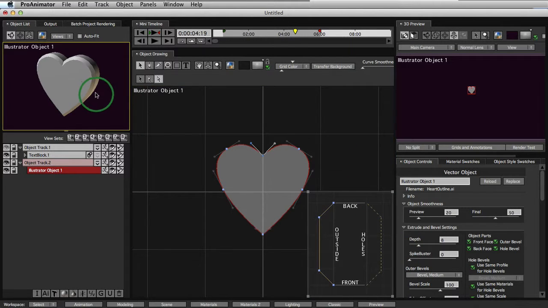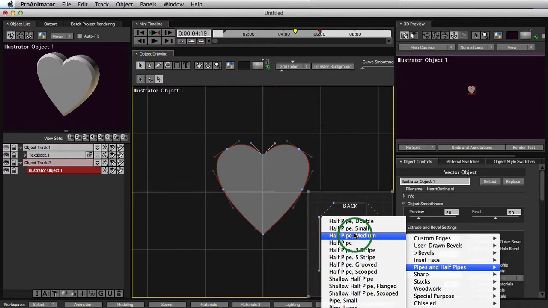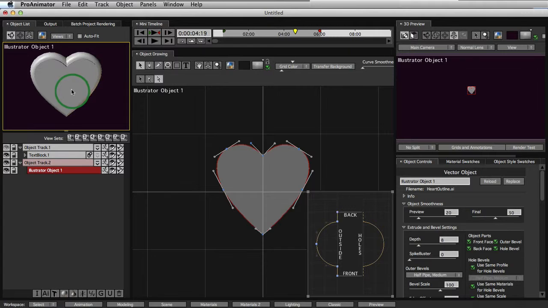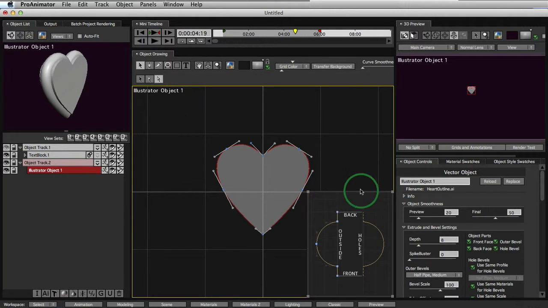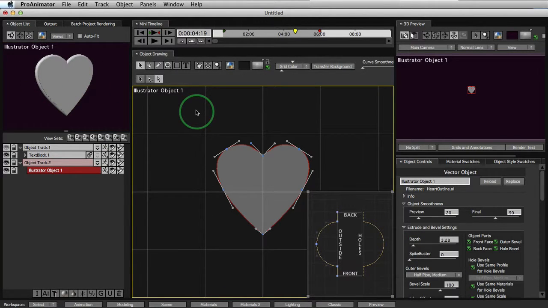It has a regular bevel, but I want a different bevel. Come up to pipes and half pipes and select medium. Half pipe medium. So now we see we have our object that has a nice little bevel. I'll decrease the depth, and there you go. Okay, there we go. So now we have our heart beveled to a good looking depth.